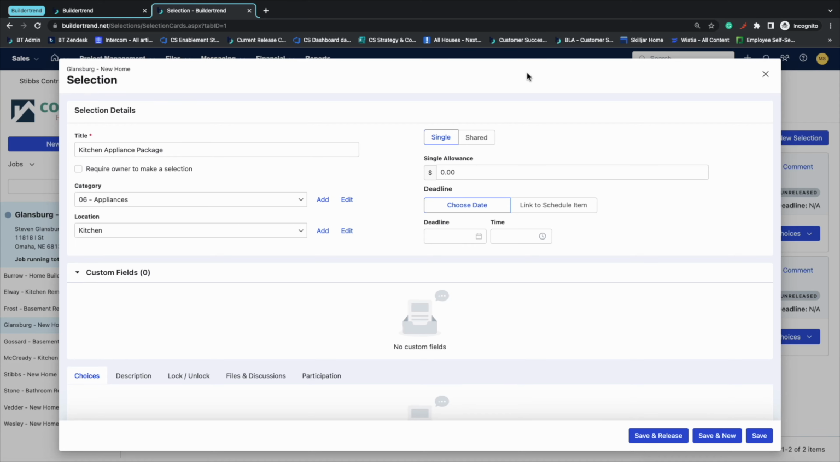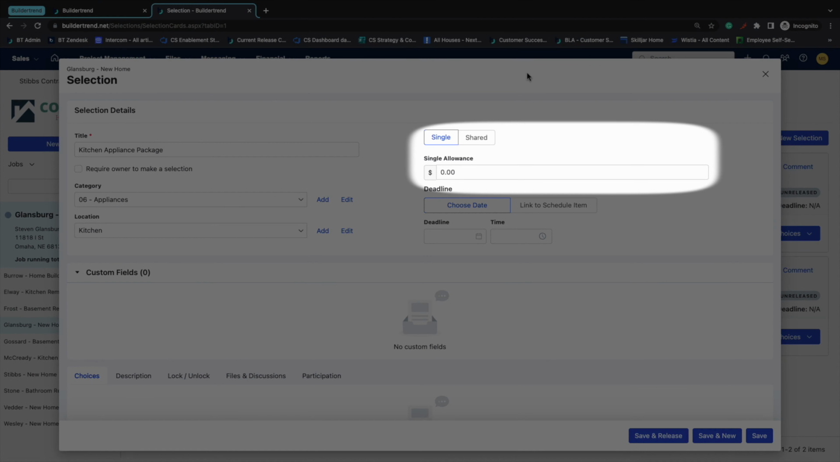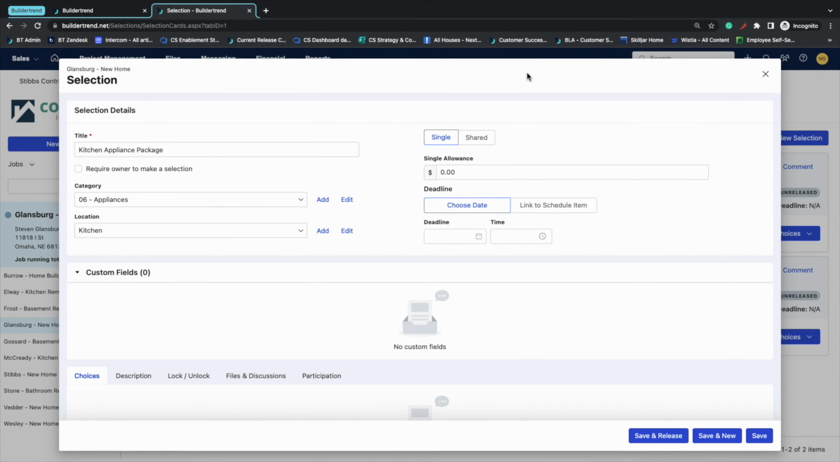You will also be able to set up the allowance that the selection will be associated with. To keep the job running smoothly, you can create a deadline for this selection. The selected deadline date will be the day where a choice must be made. As with all deadlines in Buildertrend, you can toggle the deadline from being a specific date or link the deadline to the schedule.